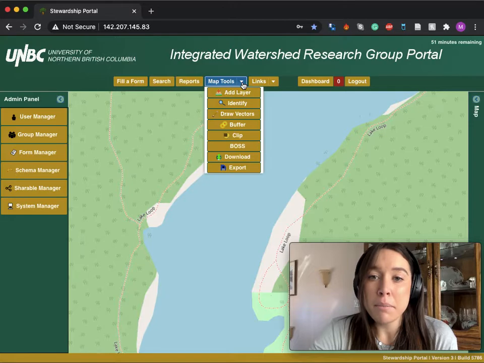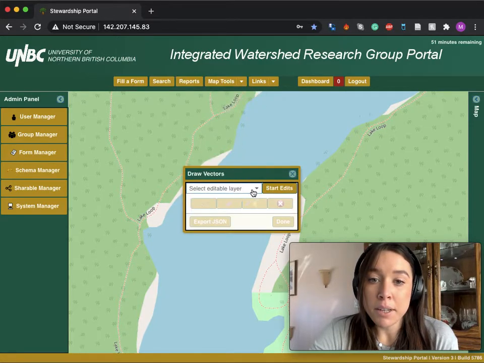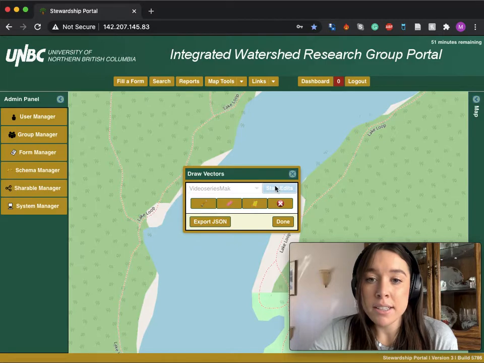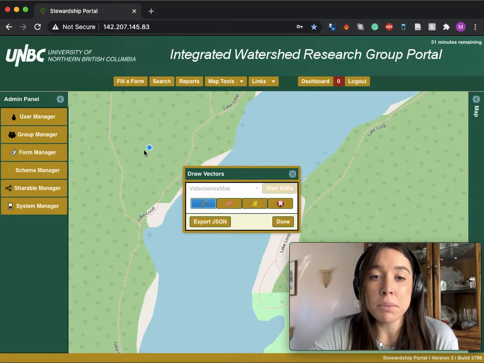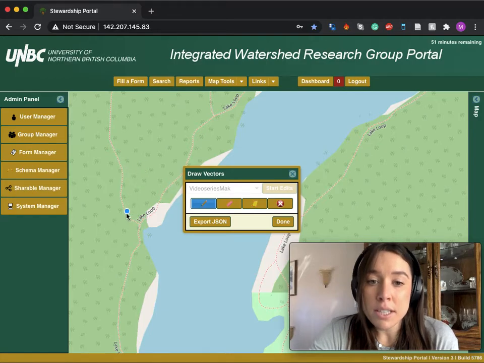I'm going to go back to Map Tools. I'm going to click on Draw Vectors. I'm going to click Select Editable Layer drop-down menu and my layer name, Start Edits, and now I can click on the pencil and you'll see this blue dot here on the screen. So this is where I'm going to drop that point. So I'm going to drop it right here.